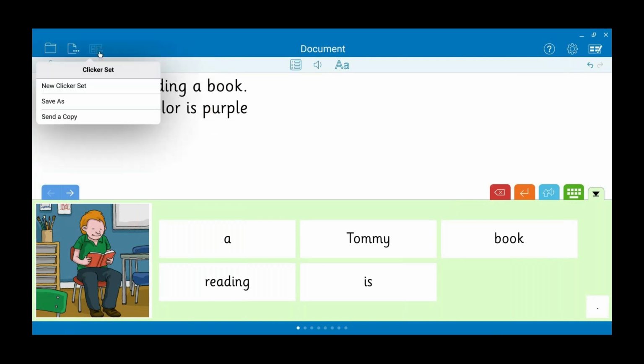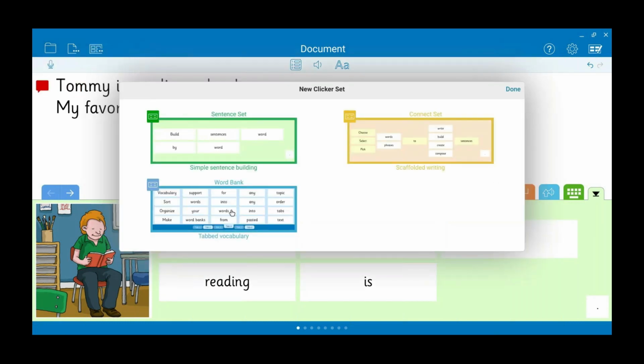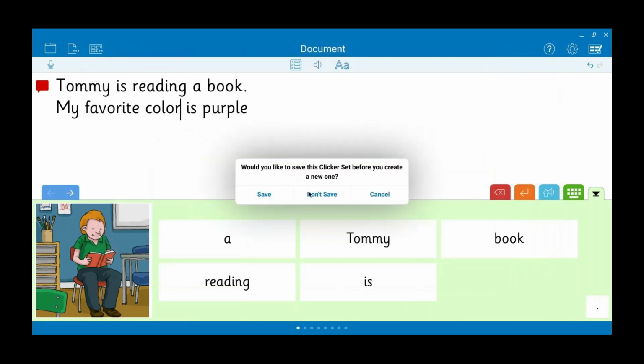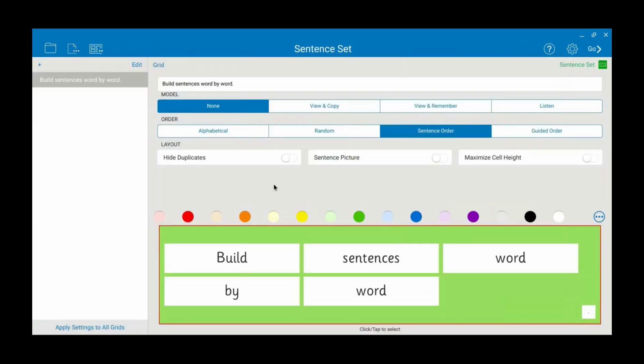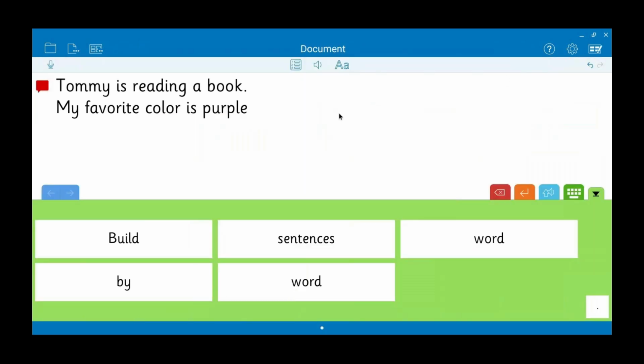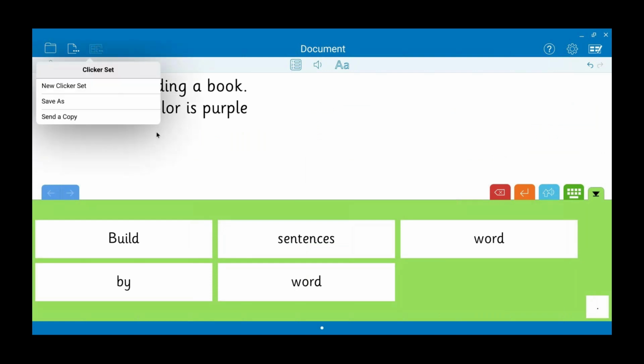Next to that, I have my little clicker set tab. When I go ahead and select a new clicker set, again, these are the 3 sets that we offer for Clicker Writer for iPad and Chromebook. So if I want to begin working on one, I could just go ahead and select, and it would bring me into this edit view, which we're going to jump into in just a few minutes. But I do want to make that distinction that the set where our words and cells appear is different from the document. And then of course, to save a set, we can do our Save As, or we can send it off as well.